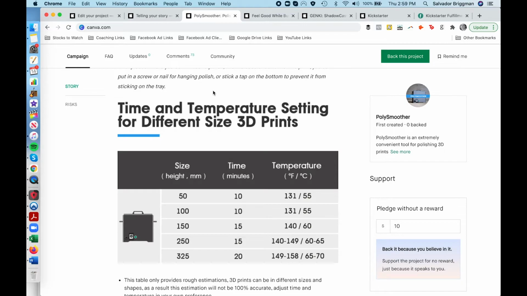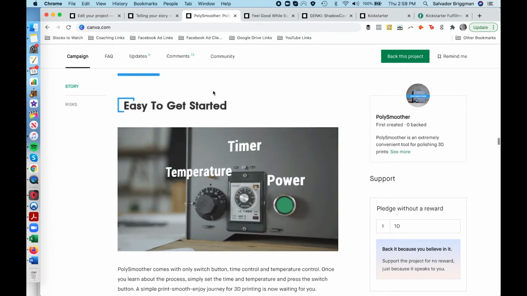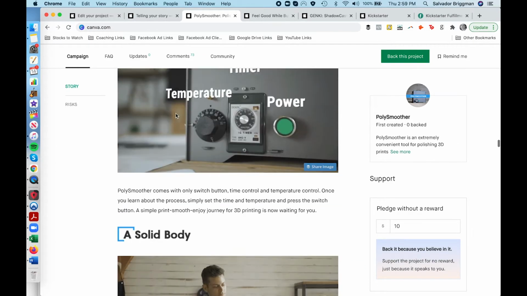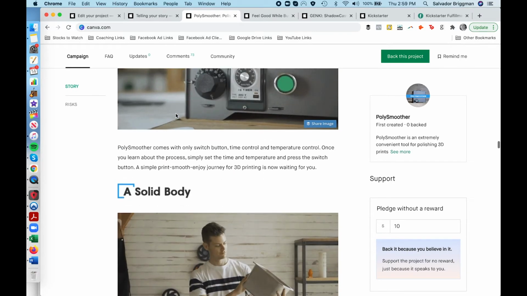What temperatures can you set it at? What type of 3D prints can you use it for? What are the different features? When someone is scrolling down even more, that's when they're really getting to, okay, I'm thinking about buying this, but I'm not sure. Is it really solid?